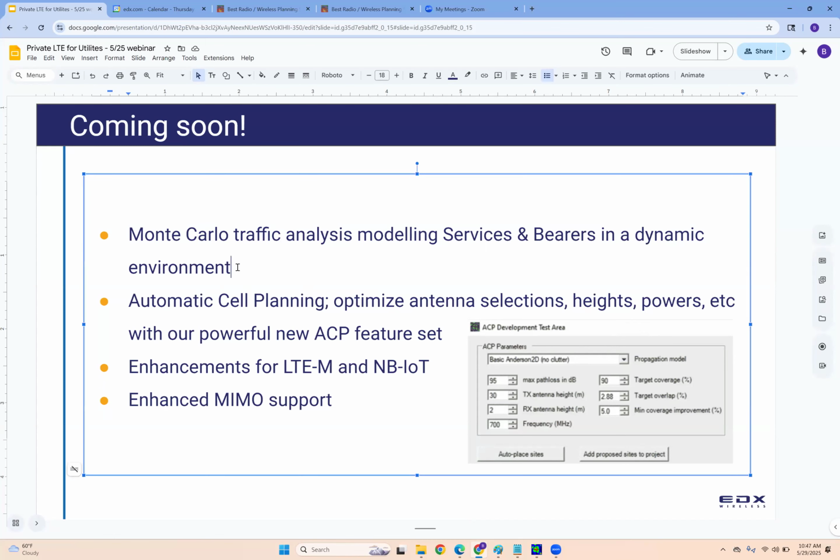Again, we've got a Monte Carlo traffic analysis that's going to have a dynamic environment with the UEs moving around, and where we're modeling the actual services and bearers. So you'll model the types of service on the network, and it'll be modeling the bearers and actually setting up the frame essentially, so that we've got a really in-depth, sophisticated LTE Monte Carlo, and that's in development.